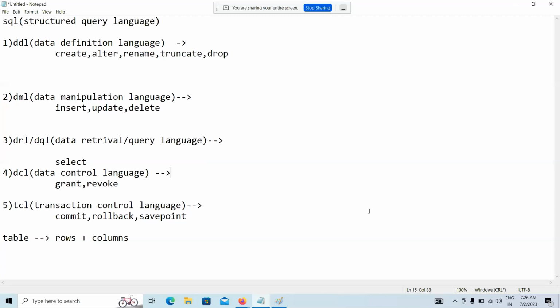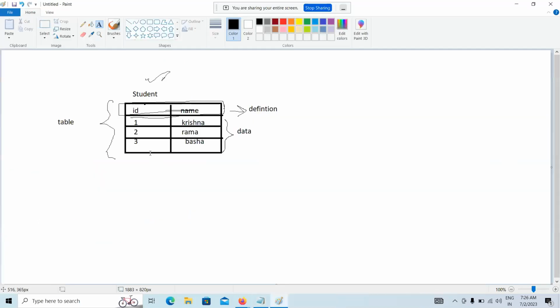Okay, so next one is the DCL language. Suppose I am one user and I have another user. So there are two persons working in the project. Sometimes I want to give permissions on this table to the other user. What permissions can I give? You can give select permission, update permission or delete permission. For this kind of permissions, you can go with grant.